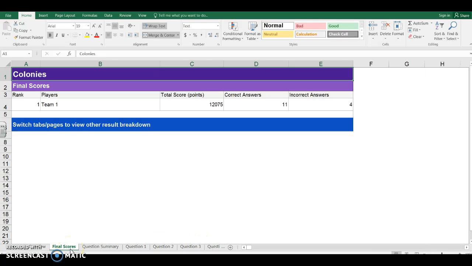So here's our final scores. It'll give you all the teams. So this one was just me, so it is my team, how many points I got, how many answers I got correct, and how many I got incorrect. I got a few incorrect just to show you how this works. So this tells me that maybe these students don't need the reteaching, but if a student was a little lower, then they might need some extra reteaching.